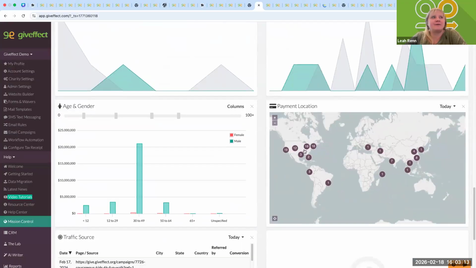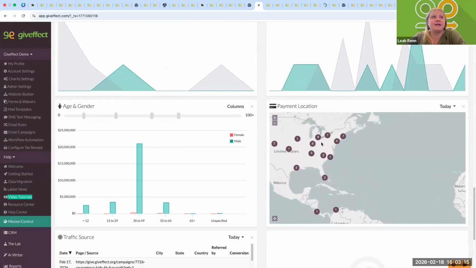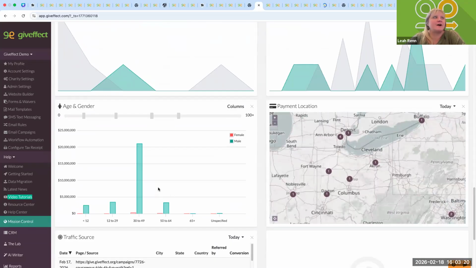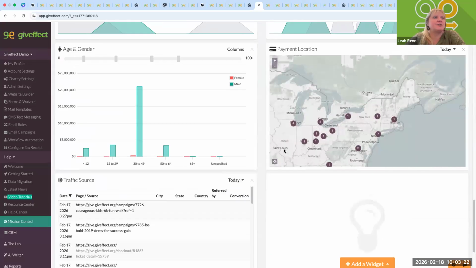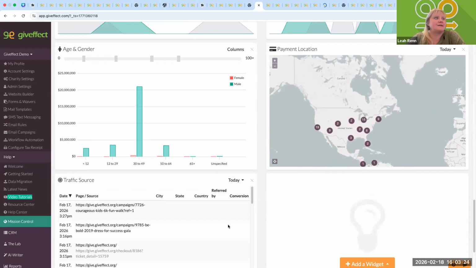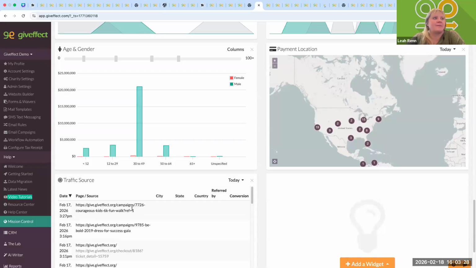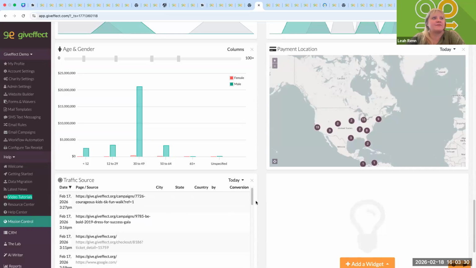I even have the capabilities to hone in on payment locations and really see where my donors are giving from, age and gender capabilities. And then you even have traffic sources, where they're coming from. And it even has the capabilities to have your Google Analytics tied into it. And there is some social meta data information. That's all covered on your onboarding session 1 and 2 when you're actually setting up the system and how it works.